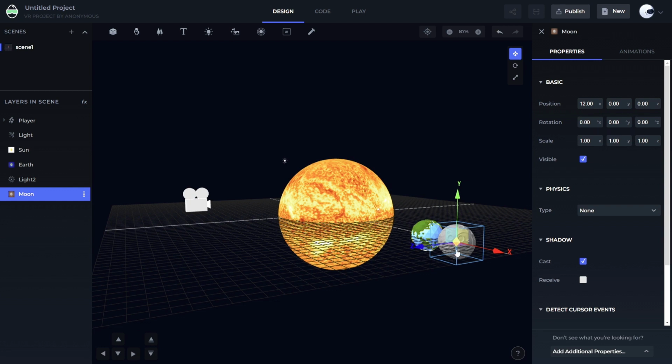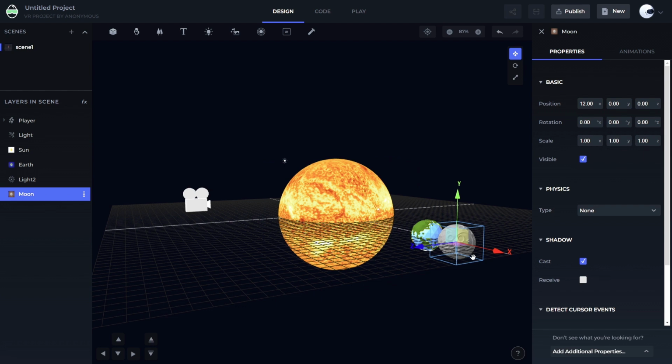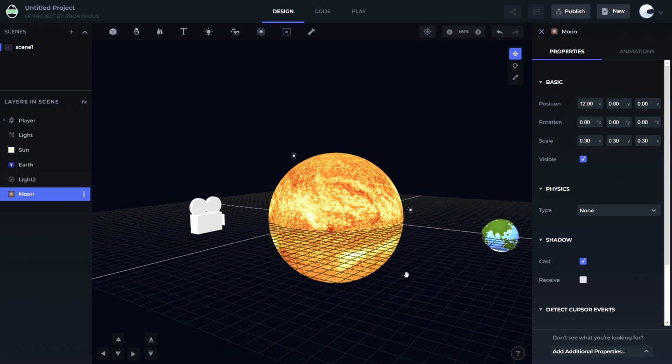Now you will also notice that the size of the moon currently is same as the size of the Earth. Let's reduce the size of the moon. So just like we increased the size of the sun by increasing the scale in the x, y and z values, we can reduce the size of the moon by reducing the x, y and z scale numbers. So I can change the x scale of the moon to, let's say, 0.3, and then same goes for the y and the z values. So y number to be 0.3 and the z number to be 0.3 as well. And now you will see that the moon has become quite smaller.